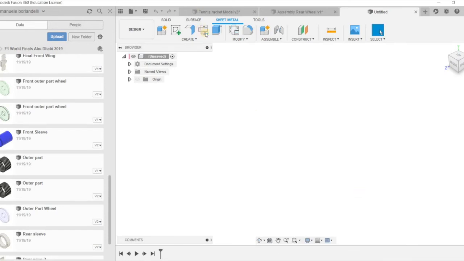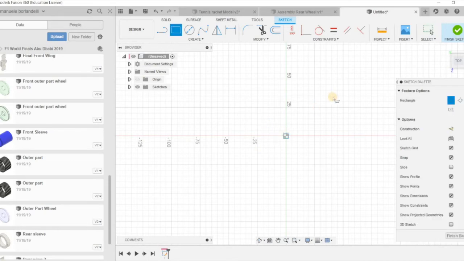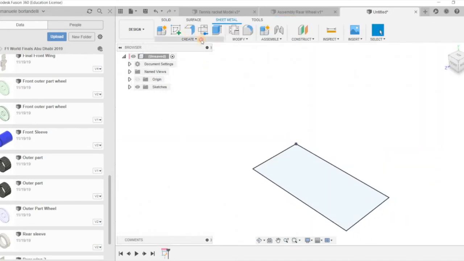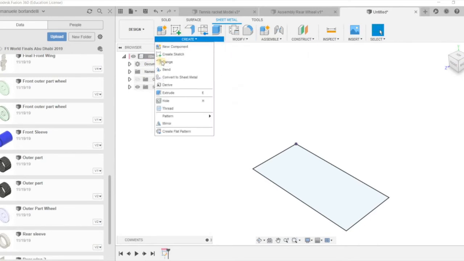I'll just click close. So I'll create a new sketch, for instance, on an XY plane. I'll just create a 50 by 100 rectangle. I'll just click finish sketch. Now we have a very important feature that is flange.